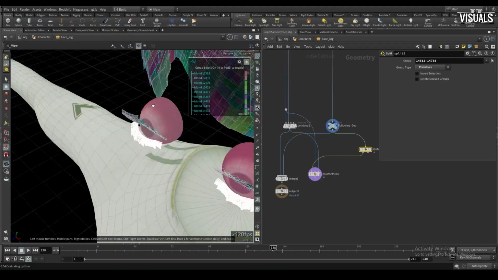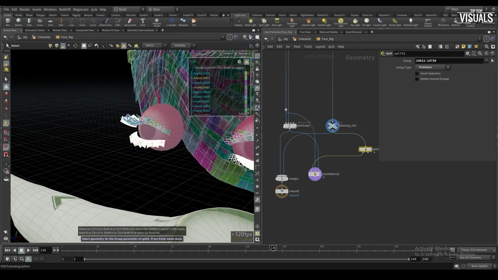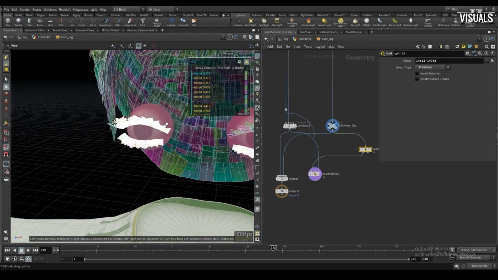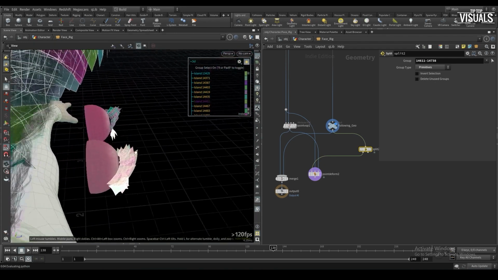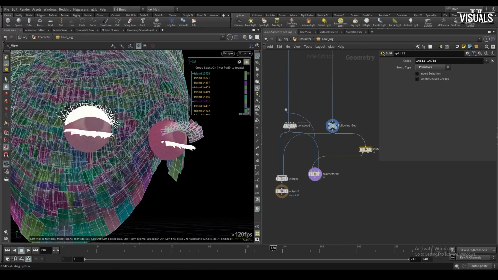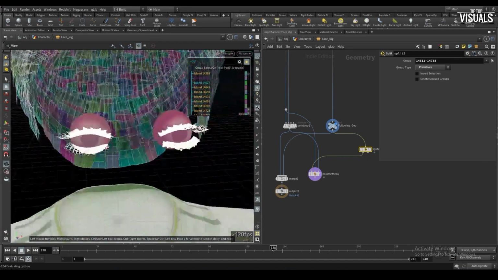And the point deform is good, but once you start getting into denser polygons and denser point counts, it starts being a little jittery if things are moving too much. I think we should be fine with this, just these eyelids, but it's just something to be aware of.